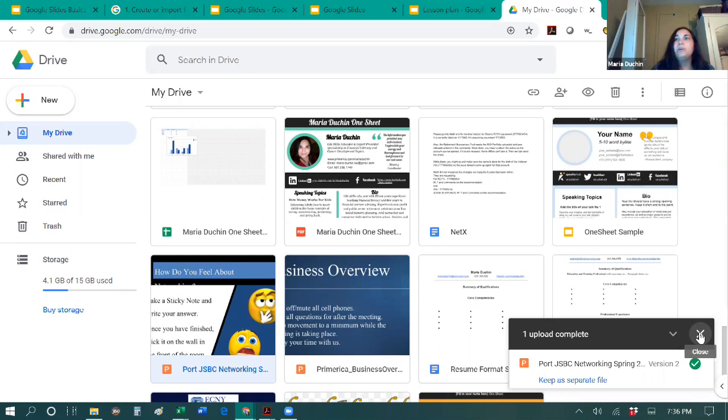Yes, it is a collaborative system in Google, and it doesn't matter what type of computer that you have, whether it's an Apple or a PC, Google will allow you to go back and forth and make changes no matter what system you have.